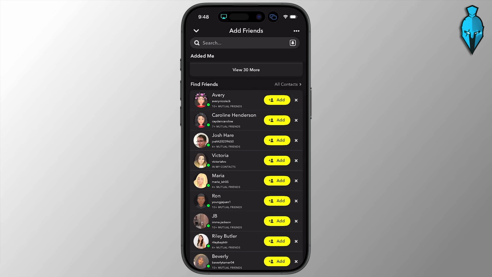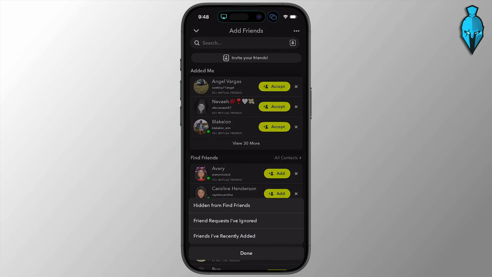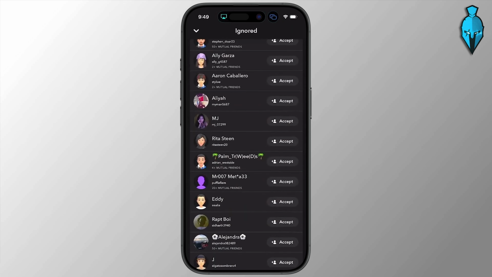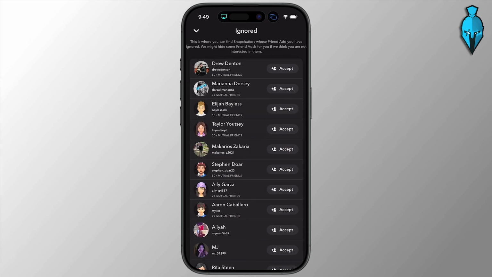And the third method is if you did remove them and they didn't remove you, you could just go to this Add Friends section and then tap the three dots all the way up at the very top, and you're going to see a section in here that says Friend Request I've Ignored. Simply go ahead and open that up and you're going to see all these guys right here. This only works if you remove them and they did not remove you.